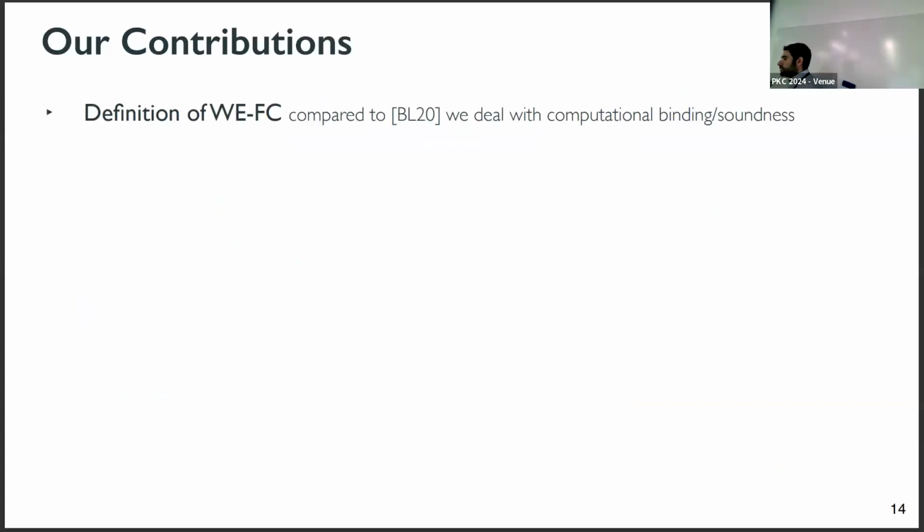Okay, so what are our contributions in this paper? We propose a definition of WE for functional commitments. This is very similar to the one of WE for NIZK of commitments, but we had to deal with some definitional issues related to the fact that in our case commitments are short and compressing, which means that any triple consisting of commitment, function, and output may be in the original language of BL20, right? Because there can always be different ways to explain the same commitment, by the fact that there exist collisions.